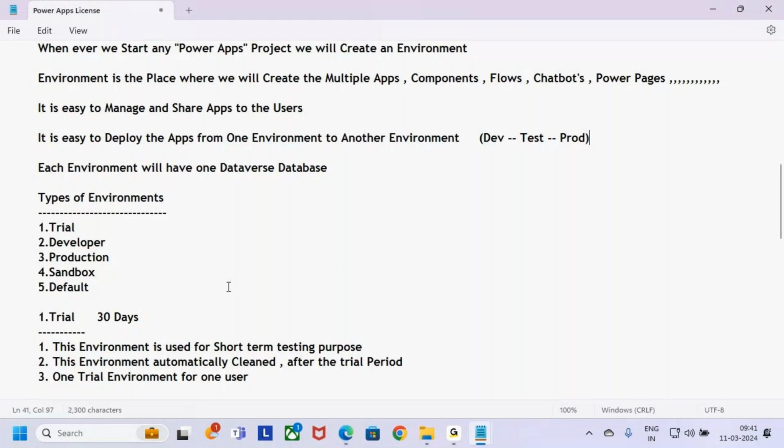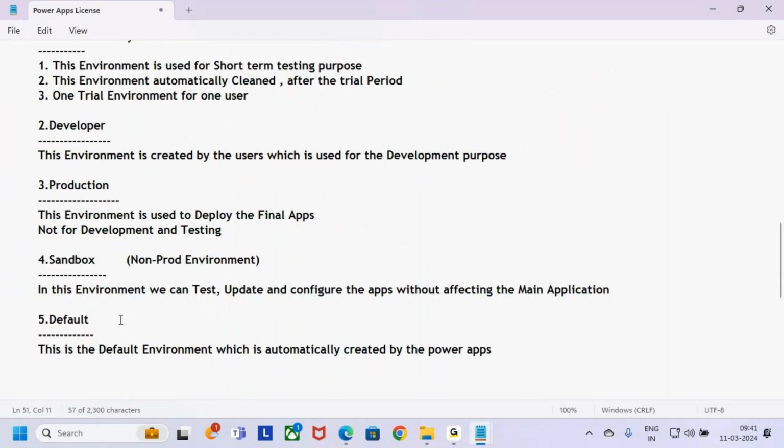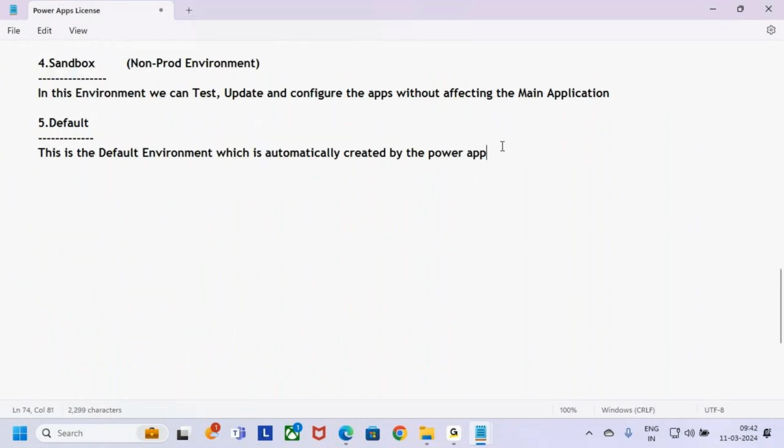What is meant by an environment? What are the different types of environments there will be? What is this trial, developer, production, sandbox, and default environments? Next something we need to understand. There is some extension for these environments, guys. Recently Microsoft implemented something called managed and unmanaged environments. Let me go and keep here, there is something called managed and unmanaged environments.